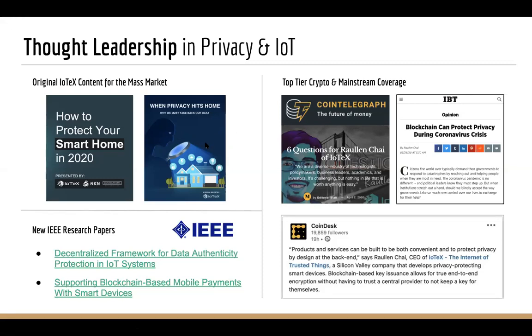And we're publishing a nice report coming pretty soon called When Privacy Hits Home. It's about 13 pages, really summarizing a lot of the events around Zoom hacks and Ring hacks, and how we can really protect ourselves. So some good non-crypto content as well, or not non-crypto, but targeted towards general audiences.